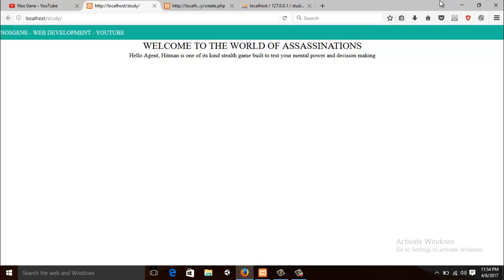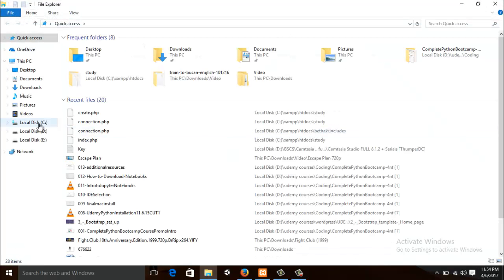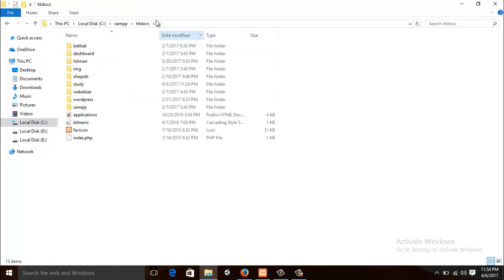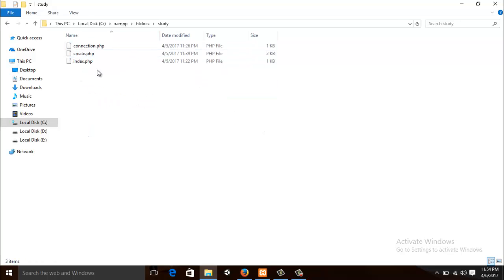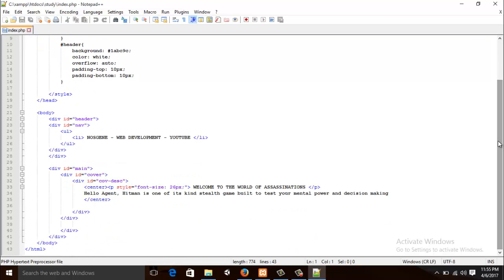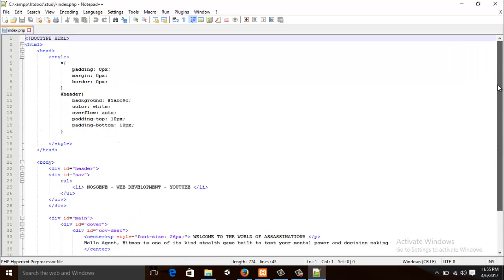So without any further ado, let's go to your file explorer, drive C, XAMPP, htdocs, and your folder. In our case, we have study1, and this is our connection to database file. This is the create file. This is the index file. All right. So I'm just gonna go into my Notepad++. You can use any Notepad editor, note editor you want. So this is the basic code.